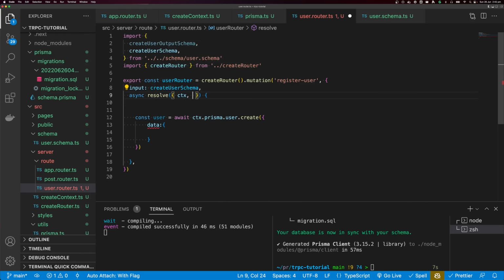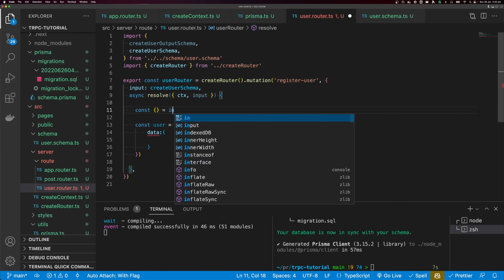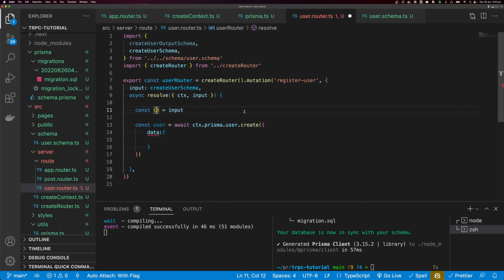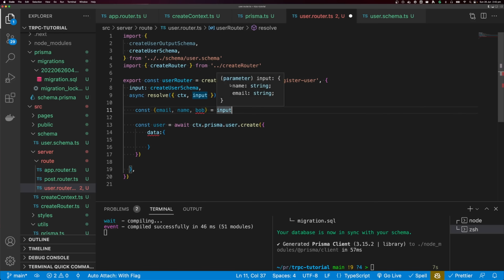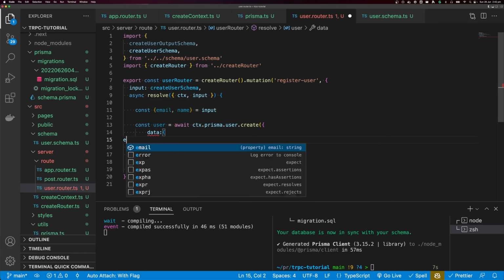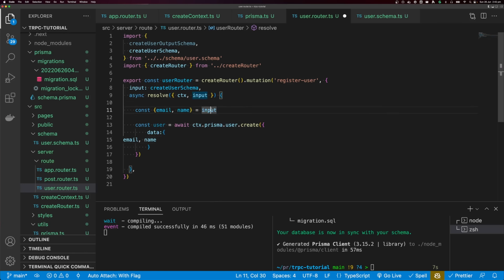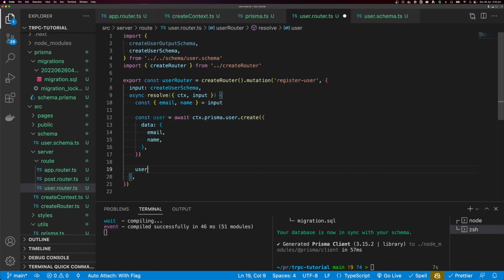So on resolve, we get another property here called input. So I'm going to say const { email, name } is equal to input. And you can see here that these are going to be typed. So we're going to get email and we're going to get name. If we try to get another property here called bob, you can see that bob doesn't actually exist on our input type here of name and email. And that is inferred from our Zod schema. I'm going to add email and name. Then I'm just going to return our user here.